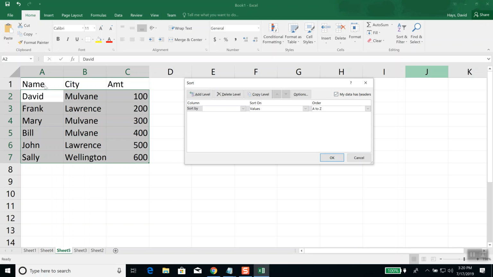Now, if you have meaningful names like name, city, amount, under the column sort by, if you choose the drop down here, you can tell it to sort by city. And it'll sort, my order here is A to Z. That's from smallest to largest, so alphabetically. And then you click OK.